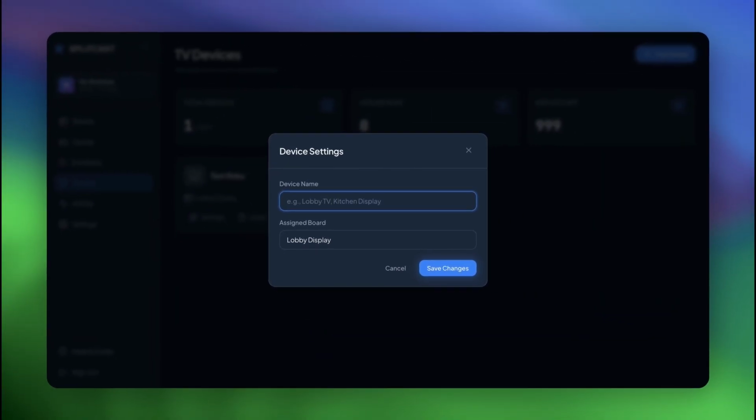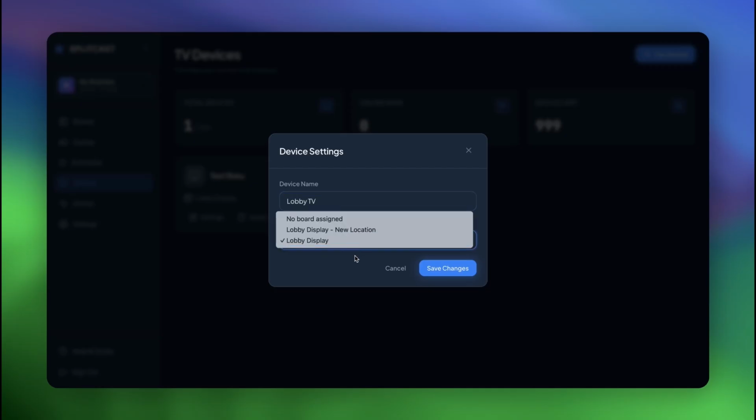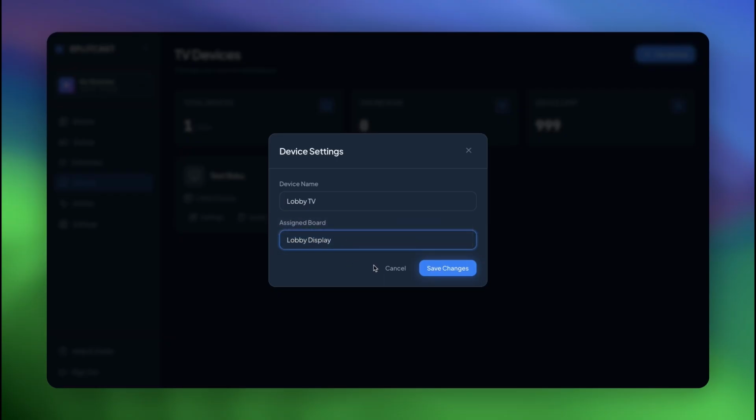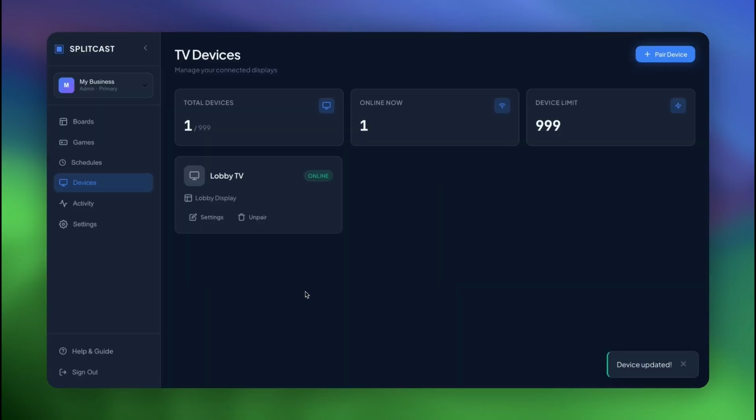Choose something descriptive, like Lobby TV or Break Room Display. This helps you identify it later, especially if you have multiple devices. Click the Assigned Board dropdown and select which board you want to display. Click Save Changes to finish the board assignment.